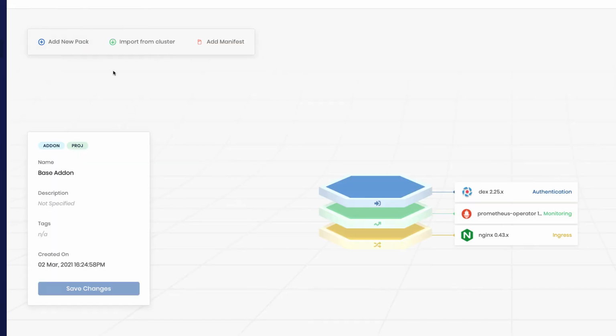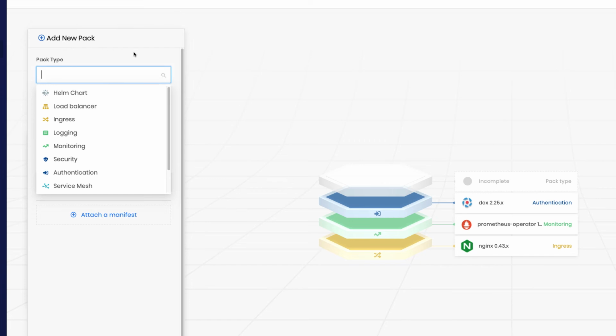In this example, we're looking at the base add-on profile, which contains common components like Nginx Ingress, Prometheus monitoring, and DEX for authentication. Other integrations can also be added by a number of different layers such as logging, security, service mesh, and more, or bring in any Helm chart from your popular registry or your own registry.